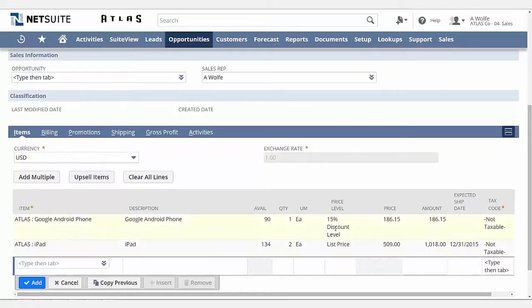Next, I can see what price level that customer is getting. In this case, we can see that the customer is entitled to a 15% discount level for the Google Android, but we are unable to offer a discount on the iPad, so that price level is a list price.